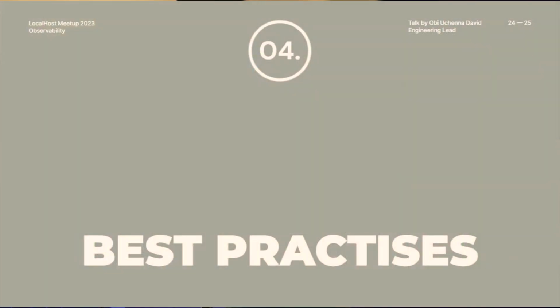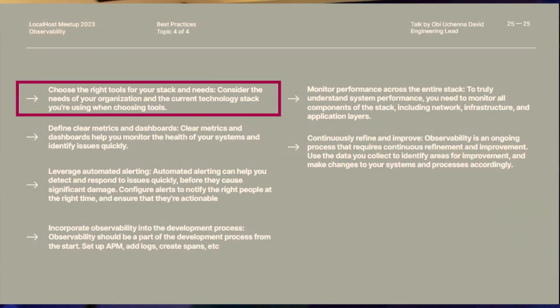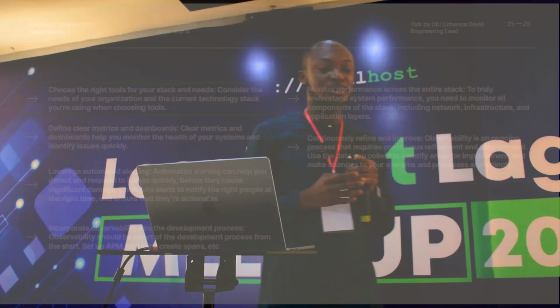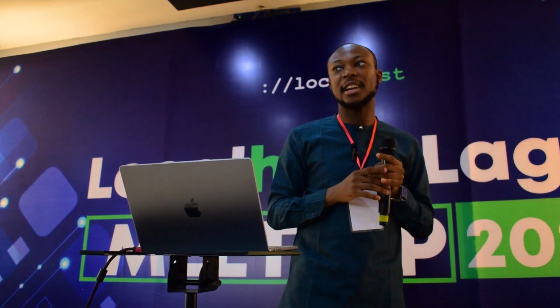So this is the last part: the best practices for setting up observability in your stack or for your team. First, choose the right tools. In the real sense, you might think there is no right tool, but we've come to realize that it's usually better when the stack that handles your logs is the same one that handles your metrics and your traces. Some tools don't offer that.